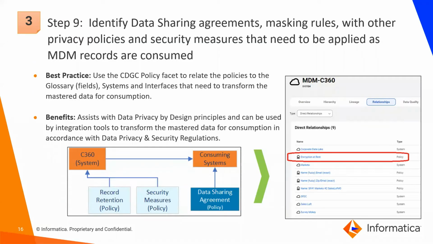And finally, as we are potentially sharing this data with third parties, it is critical that we identify all data sharing agreements, masking rules, security measures, or other privacy policies in place that need to be implemented both internally and externally. To do this, we use the policy facet to relate glossaries, systems, and interfaces to these measures used to transform data for consumption. We establish policies here like record retention and security measures as they apply to the C360 system. And again, we use the workflow process to gather approval from stakeholders and ensure correct policies are in place.